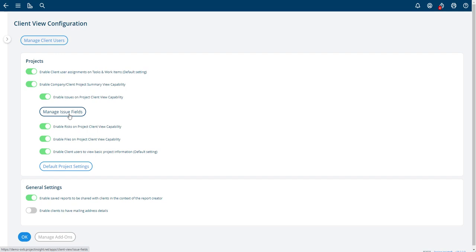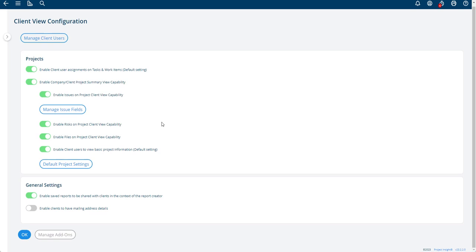Manage issue fields. You can go here to select which fields on issues client can see. This last setting here, enable client users to view basic project information. If this is on when a new project is created, then clients will have the ability to see basic project information. But again, in order for a client to see it, they also have to have this setting on a project and be added to the project at the same time.